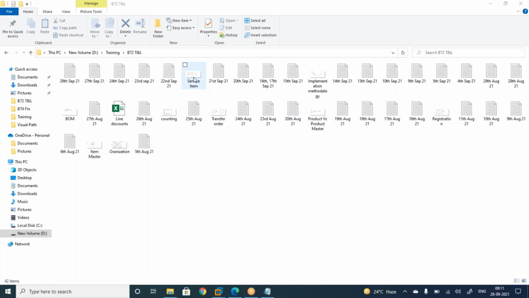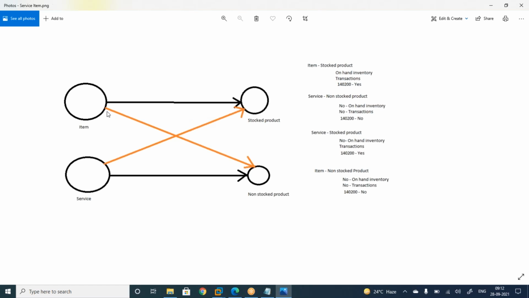Stocked product. This is more than a half an hour to 45-minute session. Item type item, stocked product. Item type service, non-stocked product. This is the regular scenario. But item type item with non-stocked product, I have shown you C001. And item type service with stocked product is also possible. Achha, vice versa. So all the combinations are possible.